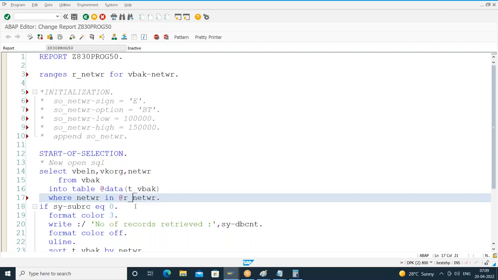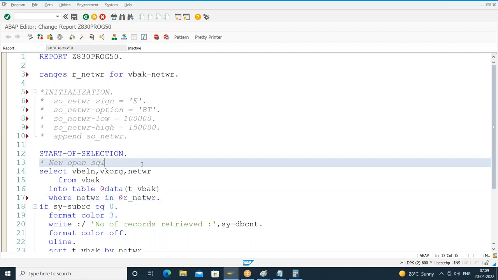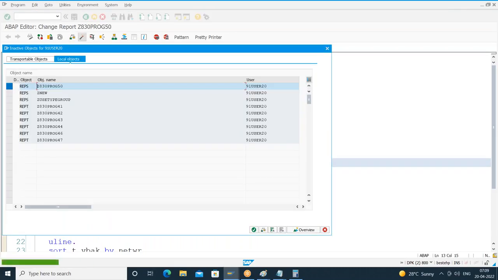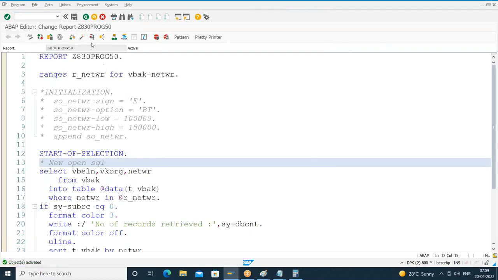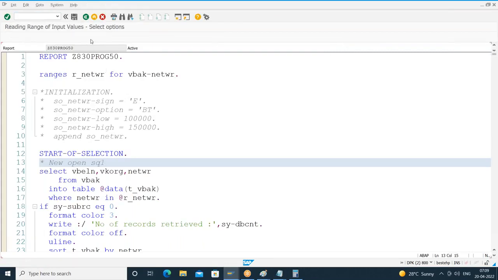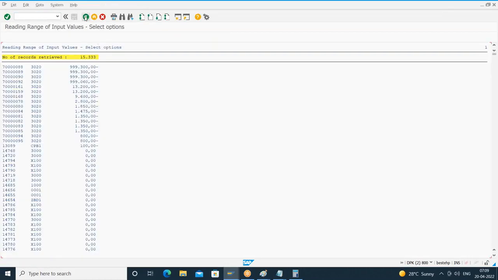But ranges will not generate any selection screen. If it is not generating the selection screen, the user cannot input the values. Let me clear: the user cannot input the values. Within the program only we have to give the values, but as of now, I have not given. So when I execute, see the problem here. I don't get any syntax error. When I execute, oh, I got the data.